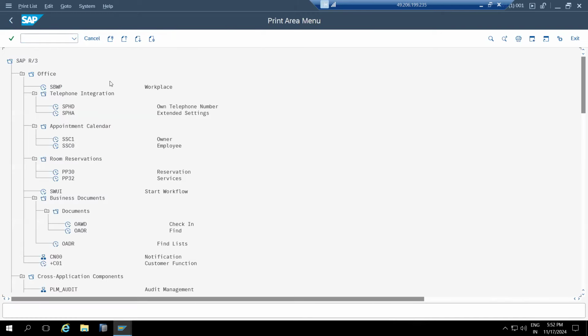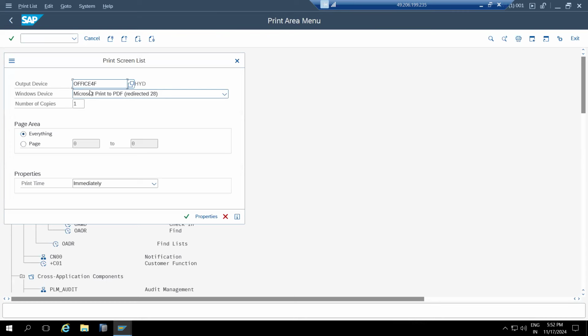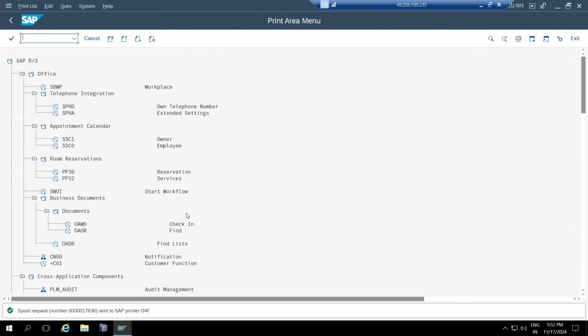Suppose, for example, I want to print this document here. Then click on the print icon. Then here, local printing here. Whatever printers are there in your laptop, all the printers will be displayed. Click on the OK button. This will be saved. This will send it to the printer.